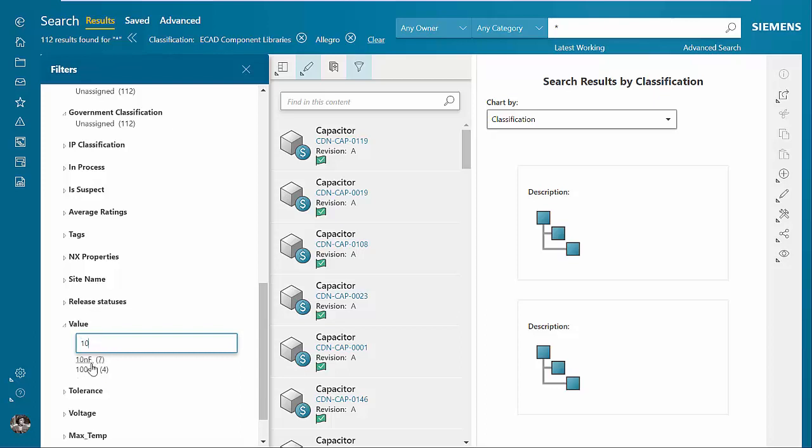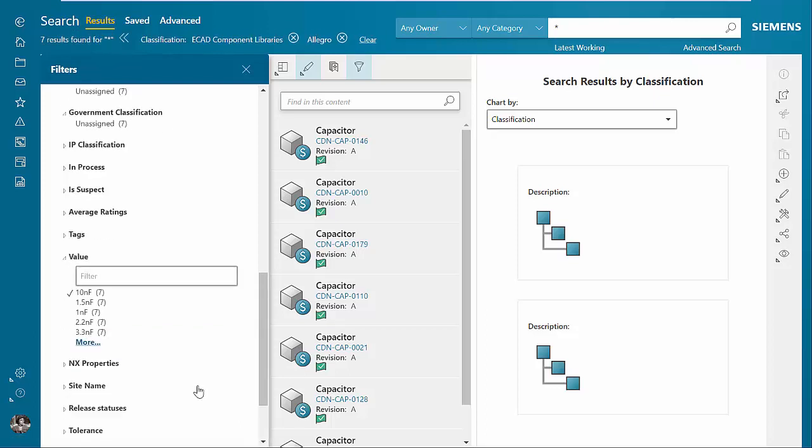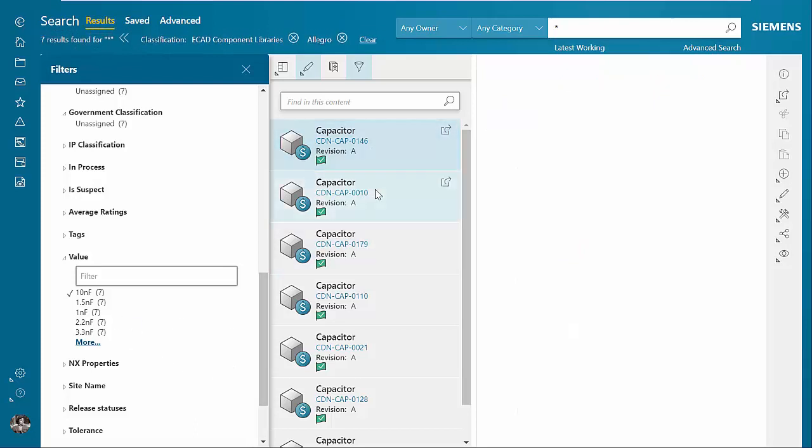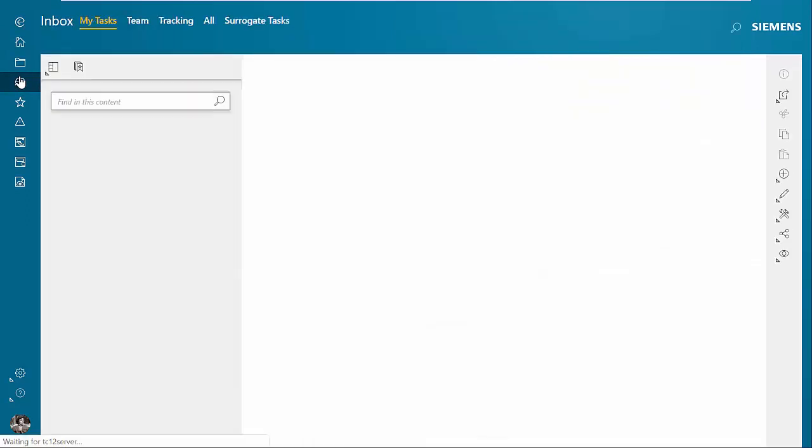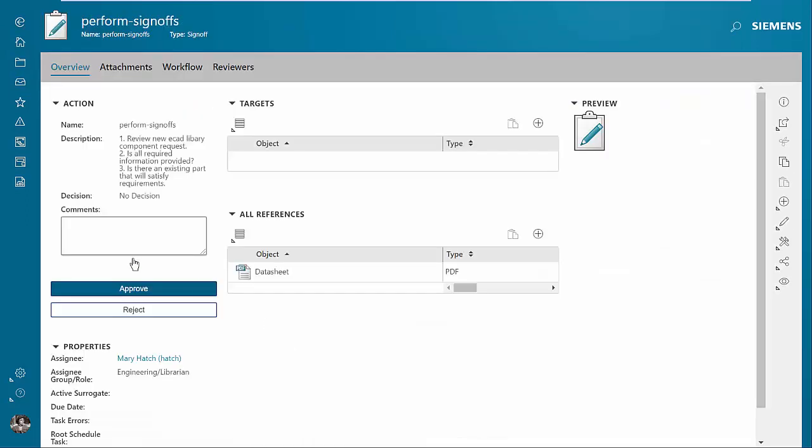We'll go ahead and try to find a 10 picofarad capacitor. None exist. If some did, we could look at them and select several of them and compare between them. But no components exist per the requirements for the new component. So the librarian will go back to the task and approve it.